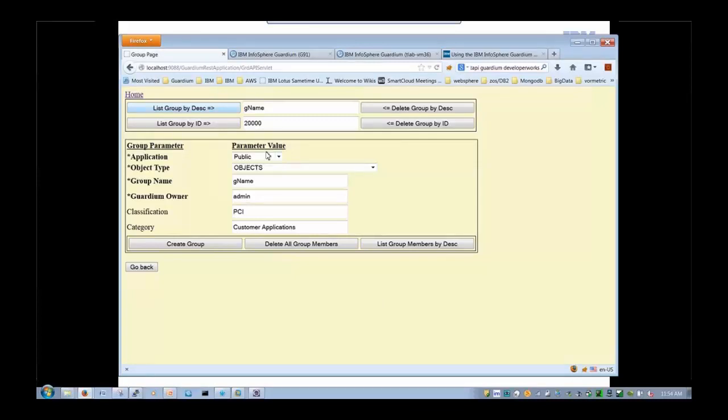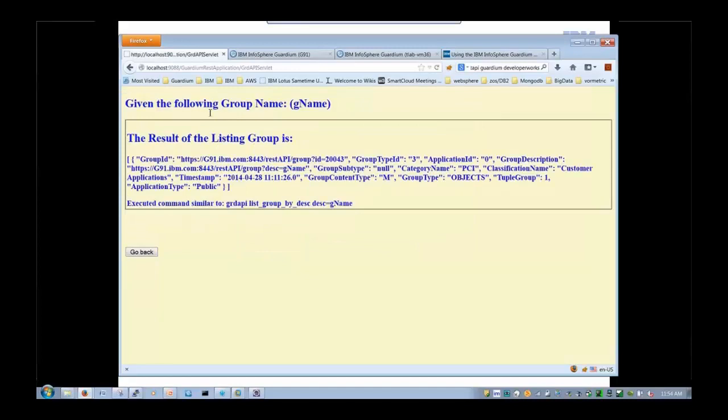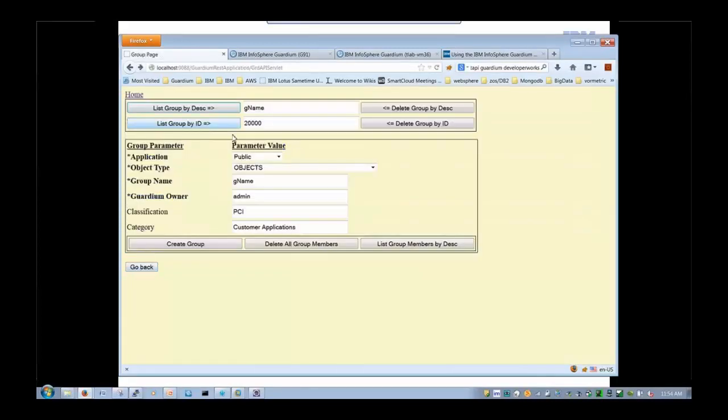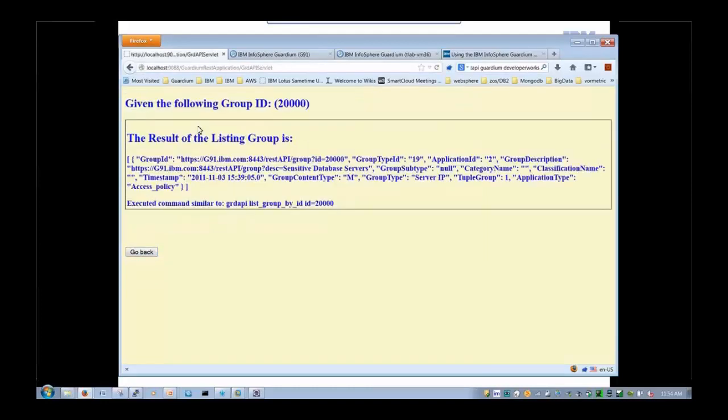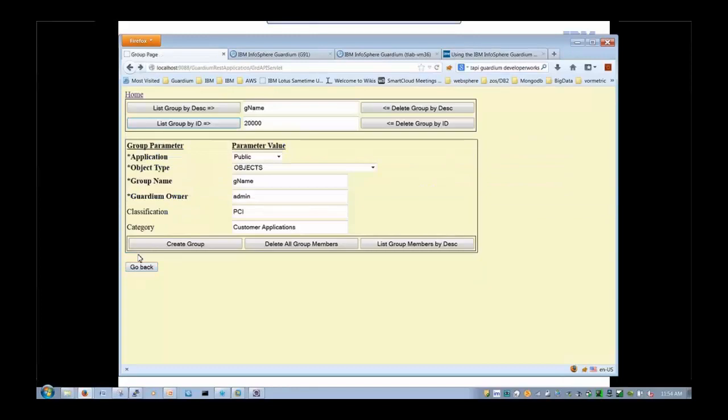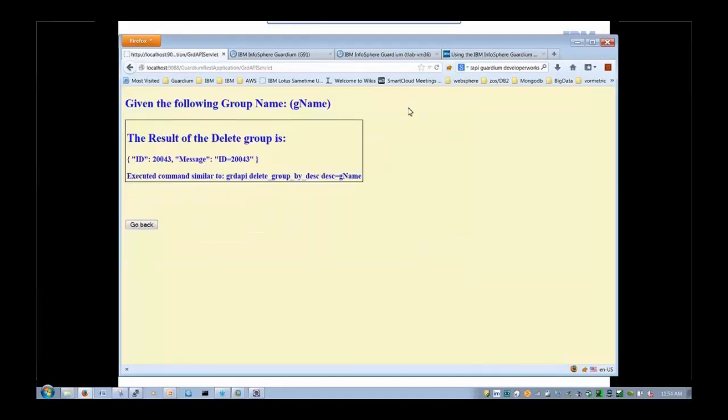So very similar to how we had data sources, I can do a group listing. Okay, so my group name is gname over here, and I can list by group ID. So it all depends on how you want to get access to the information within the Guardium system. If I don't like this one, I can delete it. So I can delete the group description, and very similar.